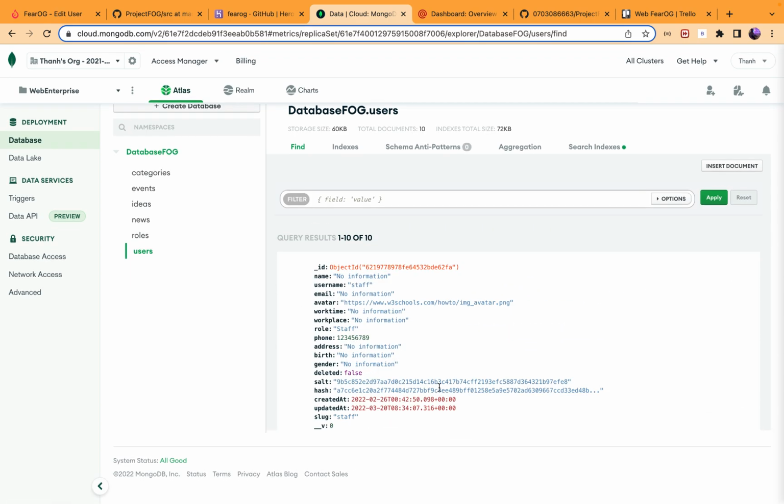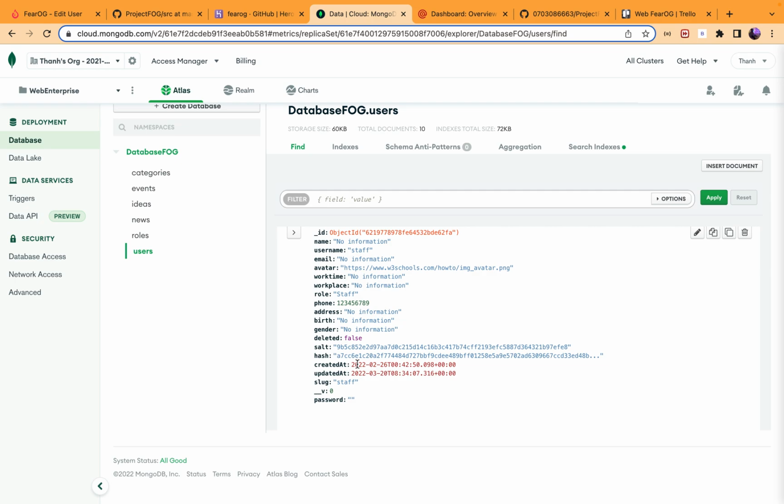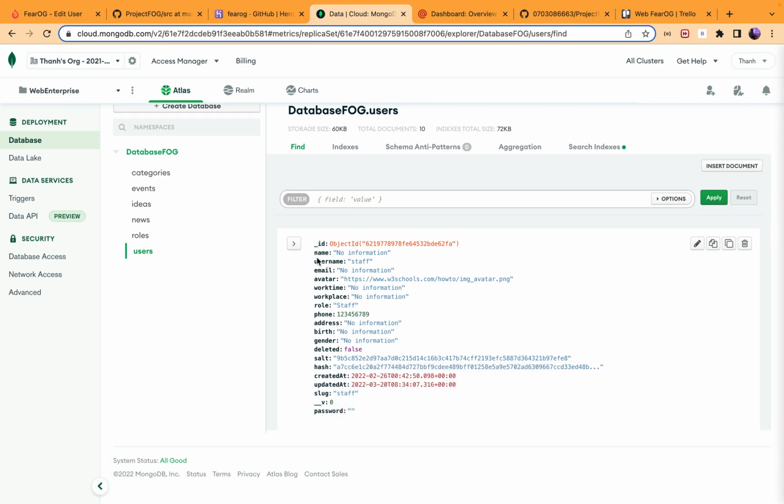We have to increase password security. They use the information. So there is no password field in this database, because the password has been encrypted into this hash.